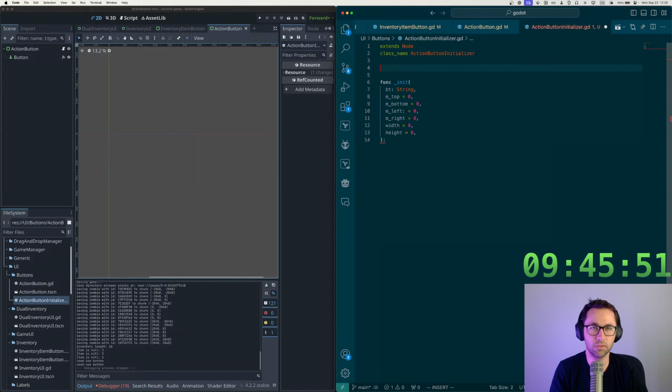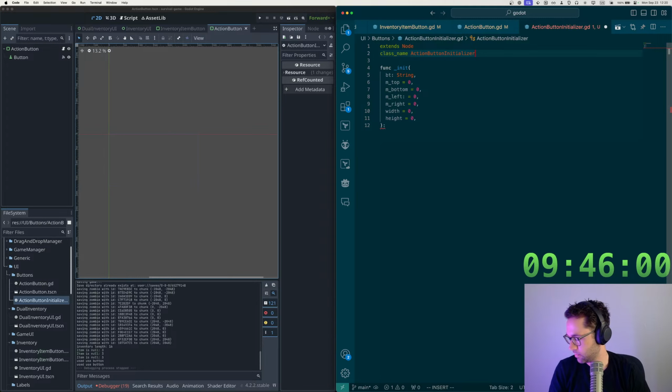Oh, actually, before I do that, we'll say, so what I'm looking to do is basically have a way to standardize the initialization of an action button. And rather than having, you know, right now we're getting up to like 7 input parameters.